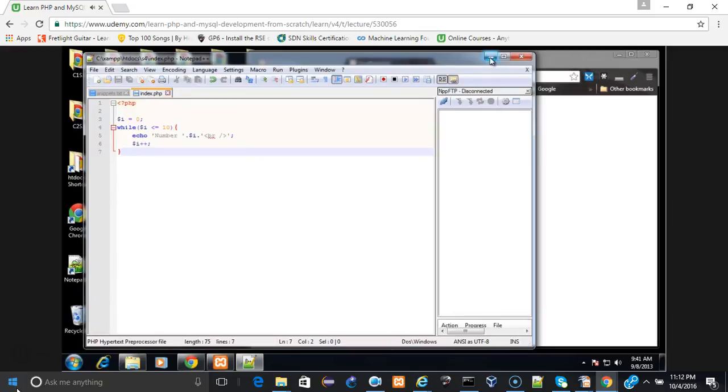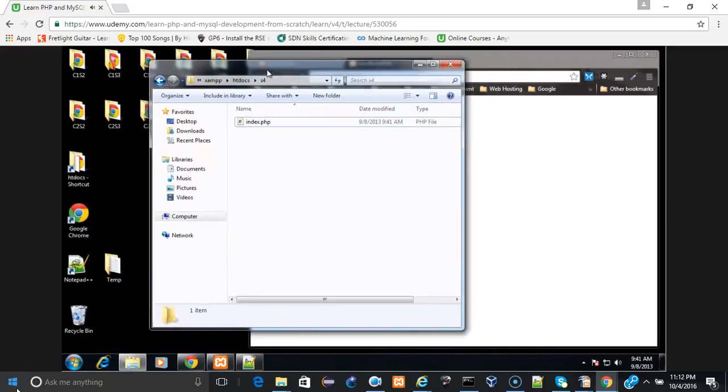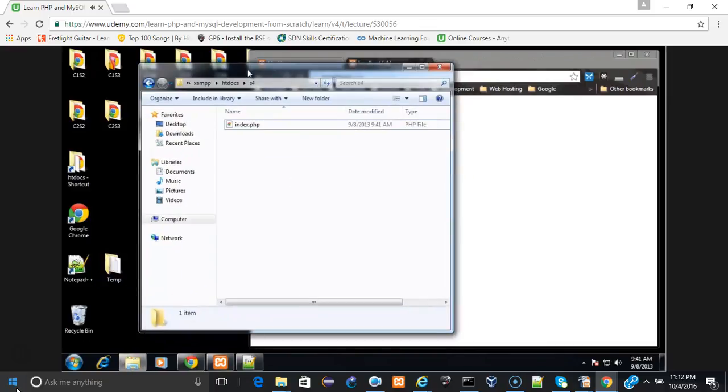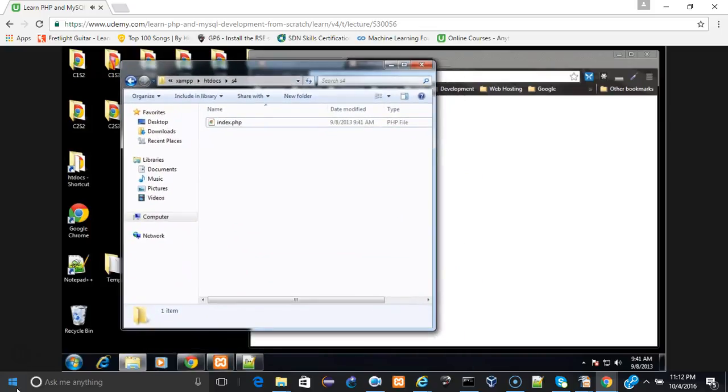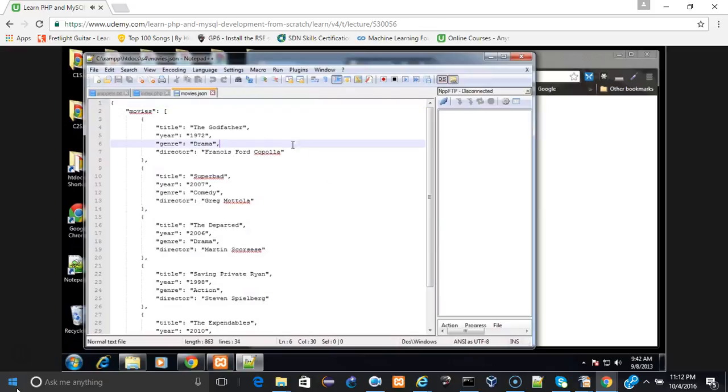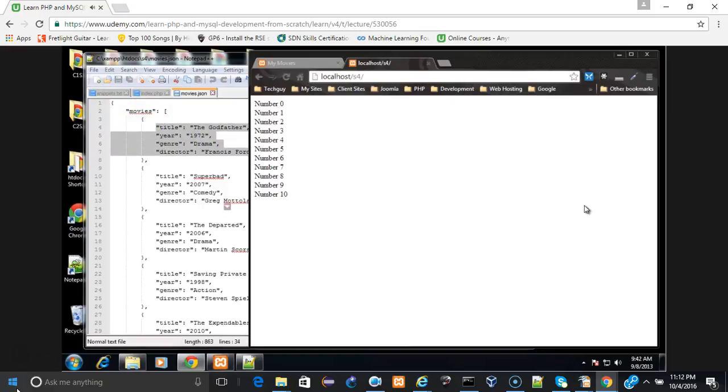So we need the actual JSON file. I think I have that somewhere. I'll just copy it. Alright, so we have our JSON file. We can take another look at that. All it is is a JSON object, and the object has an array called movies, and then each array value has some fields and values for each movie.